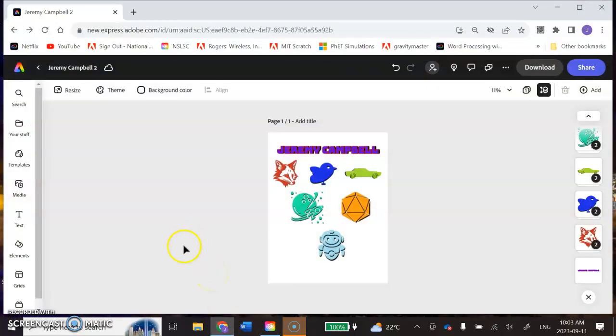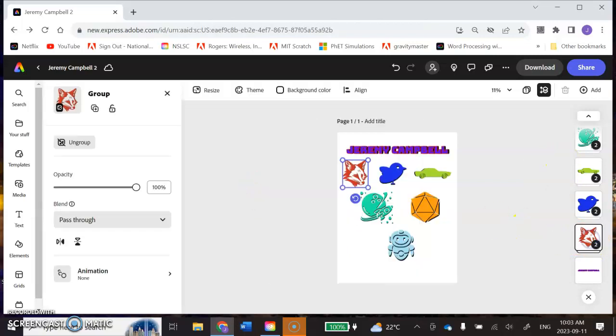Okay, now that we're back, remember I've got my name here. We did my fox with a nice little shadow on it, and we grouped it, and you can see that the group exists on our layers over here. So just to remind you about grouping, when I open up this layer here, you can see that there are two foxes inside of that layer.